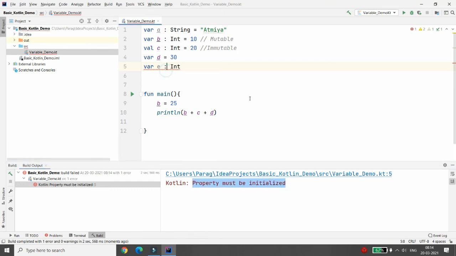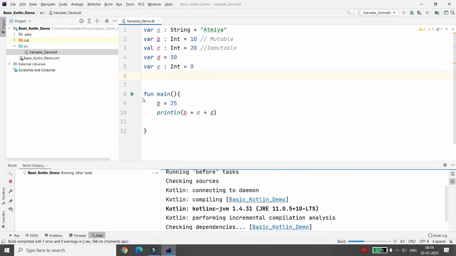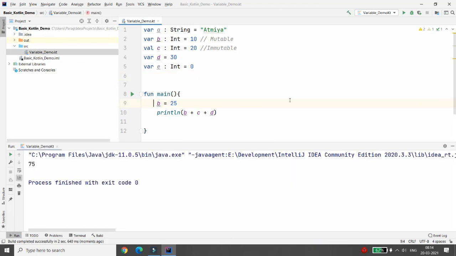Whenever you press Alt+Enter here, it will give you a suggestion: add initializer. For example, if you add the initializer equal to 0, then this program will be able to execute and you will get the output, which is 75. But suppose I remove this b equal to 25, then I will get the output 60. So let me run this, and now I get the output 60.